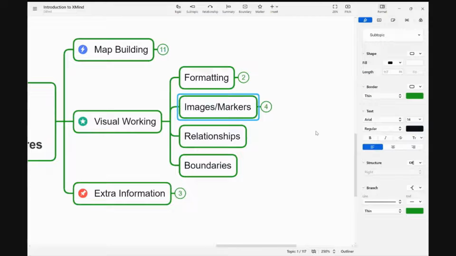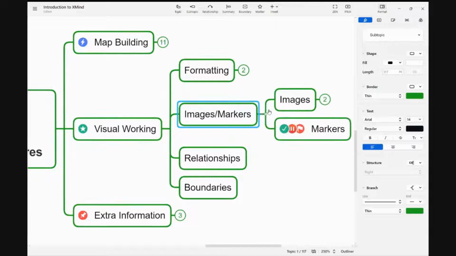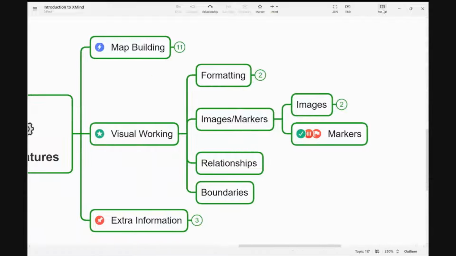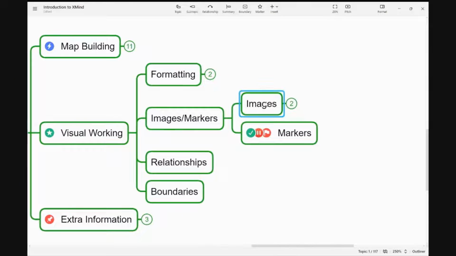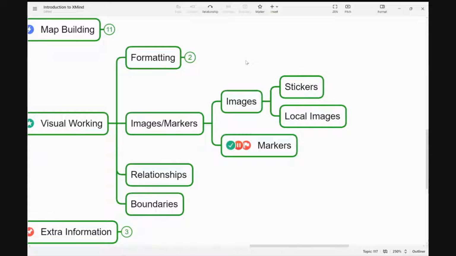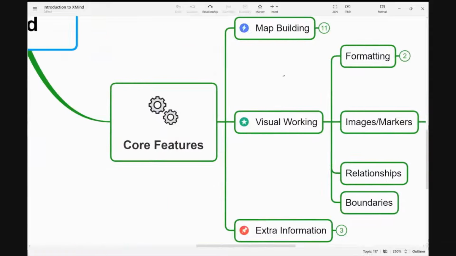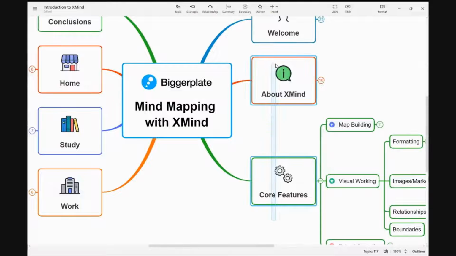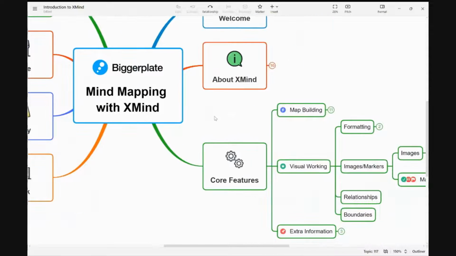Another thing that people like to use in mind mapping software is images and markers. Now, the two things there are slightly different. So let's just close this formatting menu for a second. So images are probably what you expect. They are things that make the mind map look nice. So you'll notice in my main topics, these first primary topics here, I like to add a little bit of imagery, only really here to add a little bit of visual interest to the mind map.